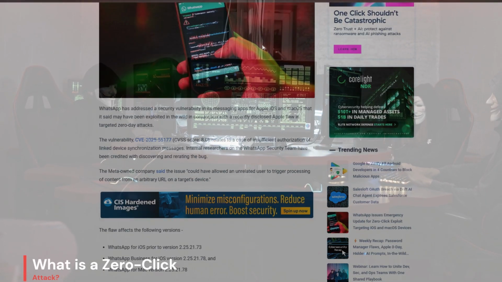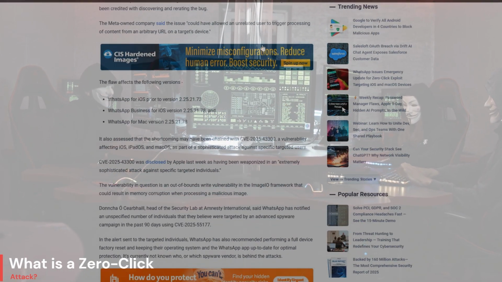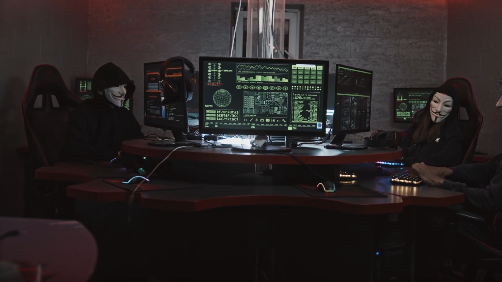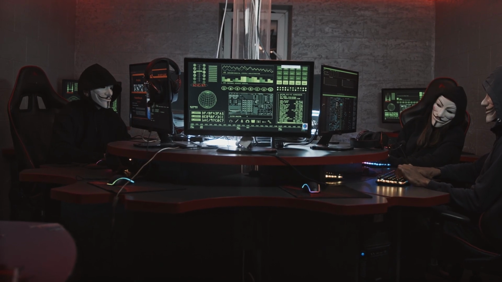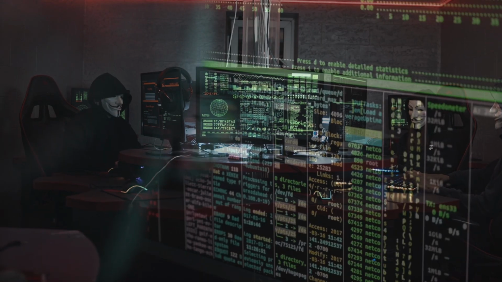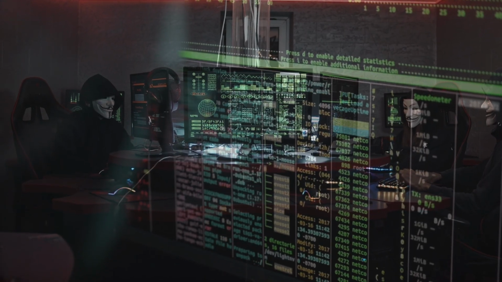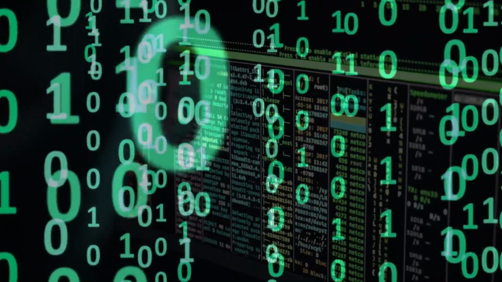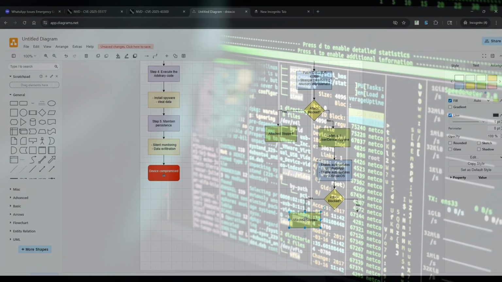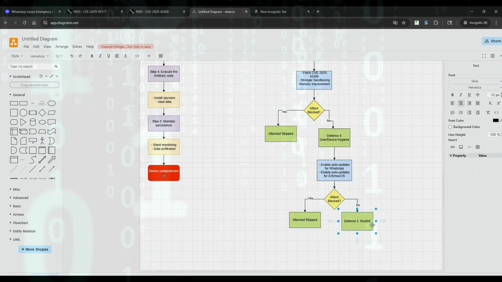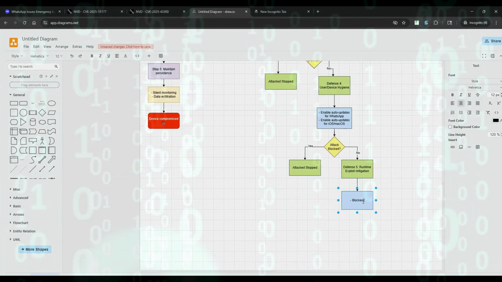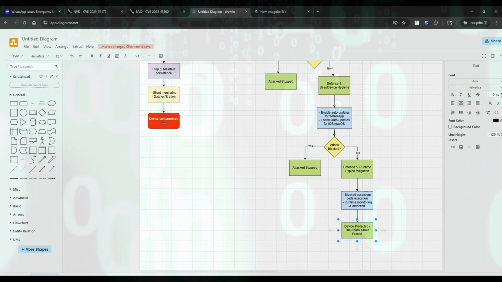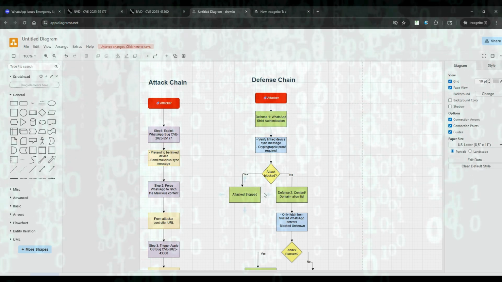So what is a zero-click attack? In general, zero-click attacks are favored by advanced spyware vendors and often target journalists, activists, or high-value individuals. But anyone can be caught in the crossfire. So staying patched is your best defense. In this video, we are going to learn more about zero-click, how it happened, and create the attack and defense chain. Now, are you ready to learn all about zero-click? Buckle up and let's get started.